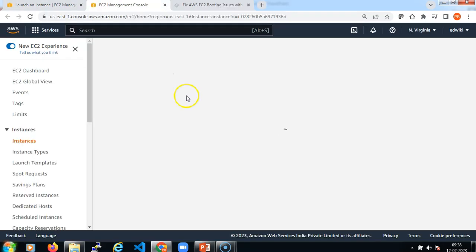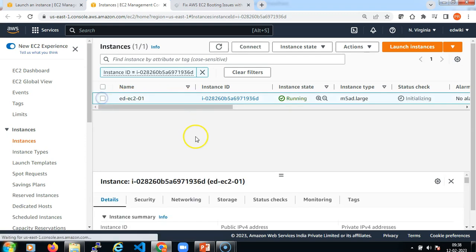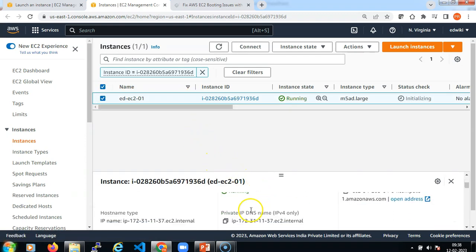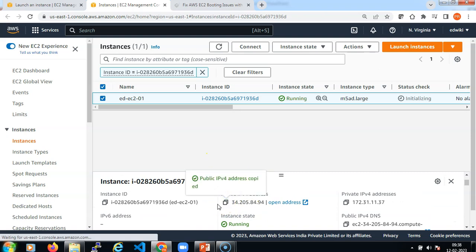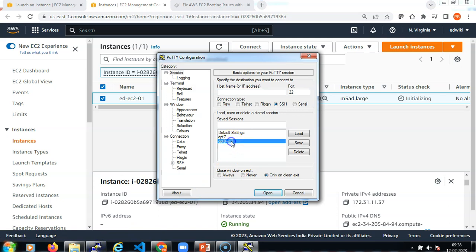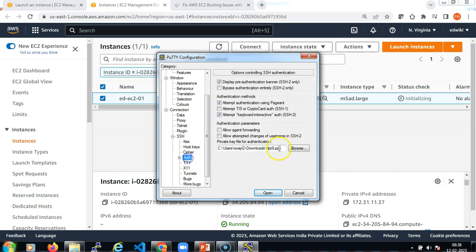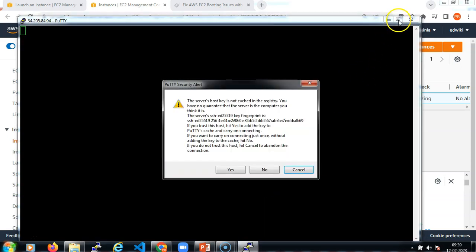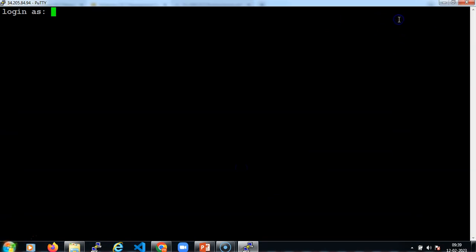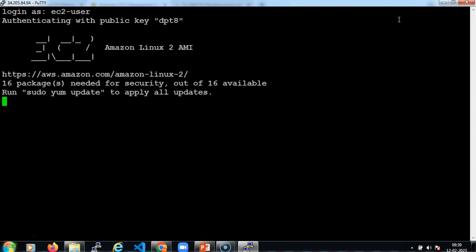Let me log into the EC2 instance. I will take the public IP of this EC2 instance. Let me use the PuTTY SSH client to log into the EC2 instance. I'm using the saved session here where the key pair is already attached to this PuTTY. Now let me log into the EC2. ec2-user is the default username. Let me switch to the root.